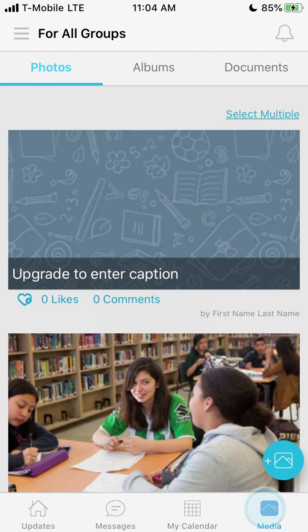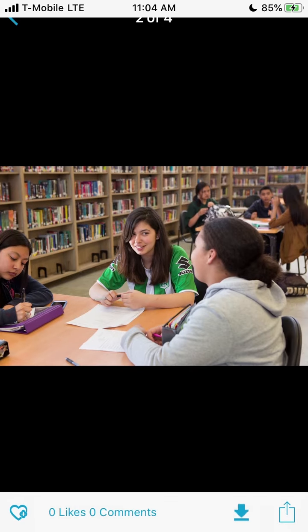To download a photo in Blooms, click on the Media section of your dashboard. Then click on the Download button to download the photo.